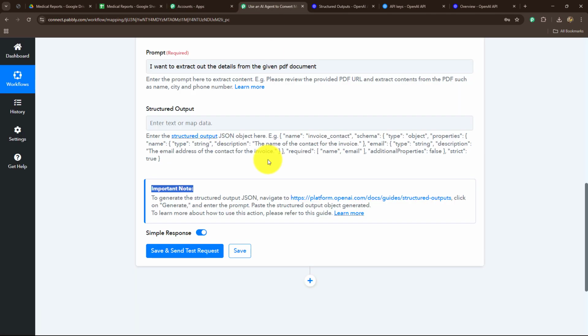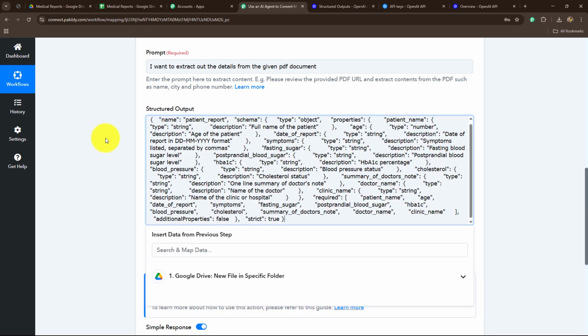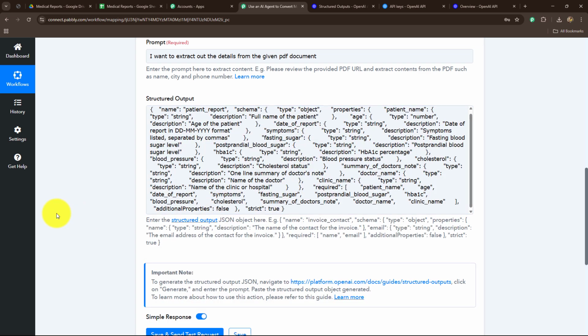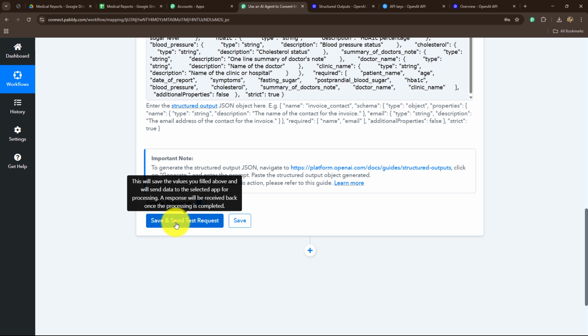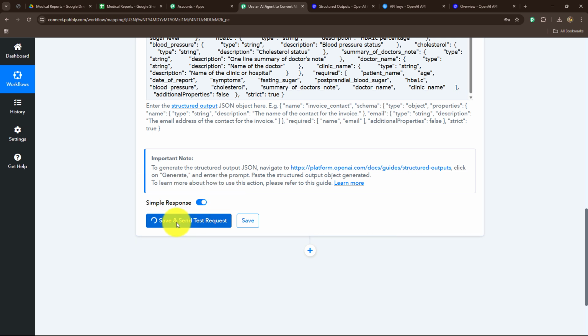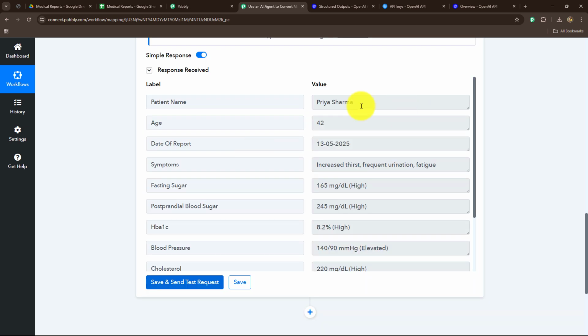We have to go back towards Pabbly Connect, and in the structure output field, we just have to paste the data as it is. And now we simply have to click on save and send test request button. Here we got the response.